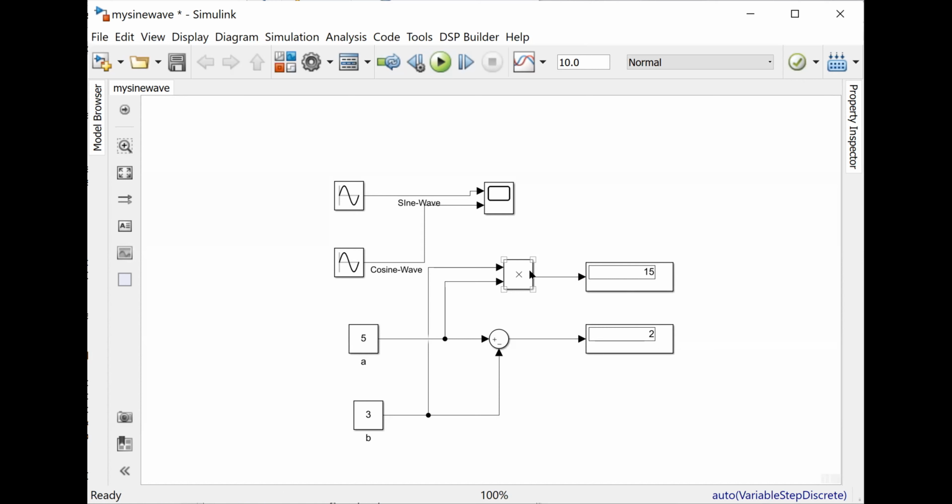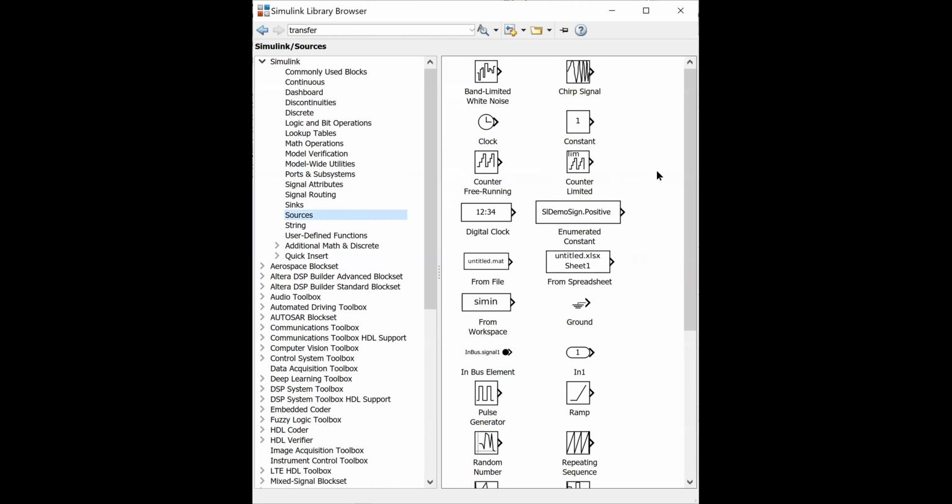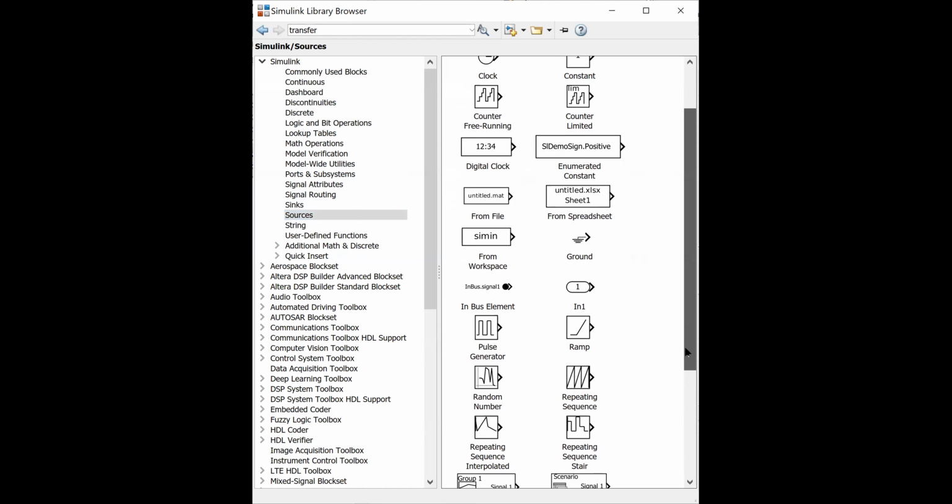All right, now let me show you a few more sources that are available, like step signal, or you can say ramp signal, that are available to us in this Simulink. So let me go back to the library. To go back to the library, let me switch the screen. So this is our screen. So let me click on the source tab, and you can see there are different kinds of sources that are available to you. Play with these, please play with these.